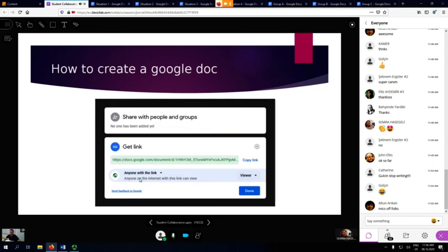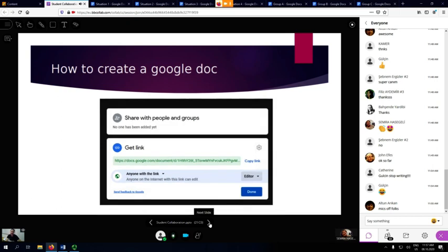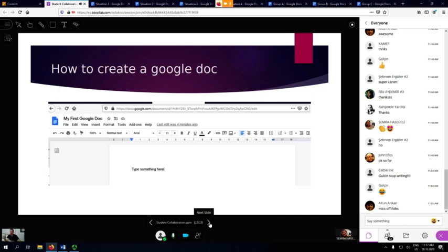Then it says anyone with the link. Anyone on the internet with this link can view. But this is not what we want. We don't want our students to see the screen only. We want them to be able to make changes, to write and to edit. So we want them to be editor, not viewer. So we will click on viewer. You see editor. Select editor and done. When you click on done, you see what you have prepared, and you copy and paste the link and share the link in the chat box with your students.